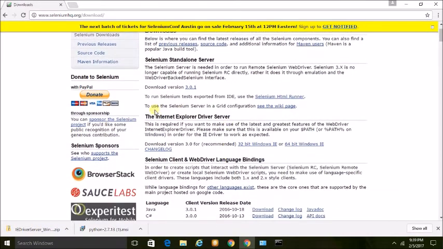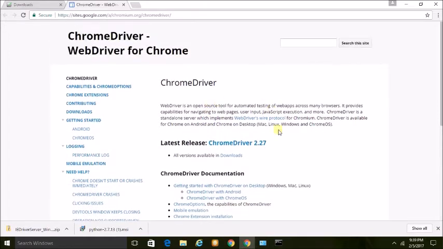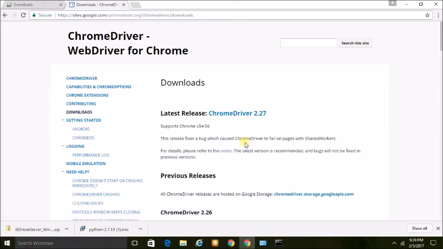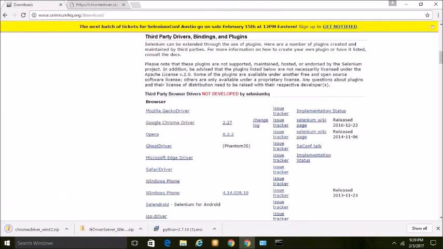Next, after downloading the Internet Explorer driver server, download the Google Chrome driver under third-party drivers. So I am on the Google Chrome page, and I'm going to find on this website the Google Chrome driver and click it. And I'm going to download the Windows version of this driver. And it's downloaded. And last but not least, I'm going to download the Mozilla driver.